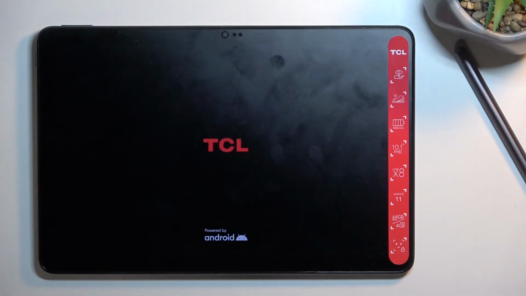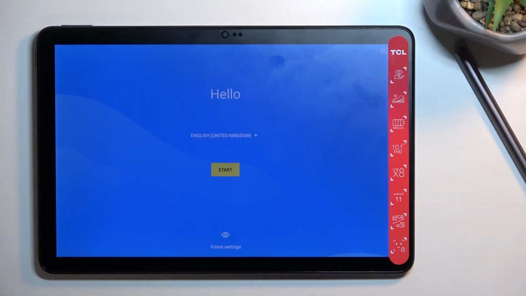This will now continue the process in the background, so just be patient. It takes about a minute or so to finish up, and once it has, we will be presented with the Android setup screen. So I'll be back once that is visible. And as you can see, the process is now finished, and you can set up your tablet however you like.